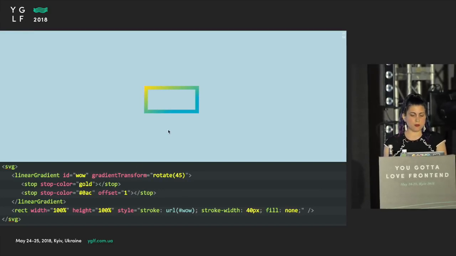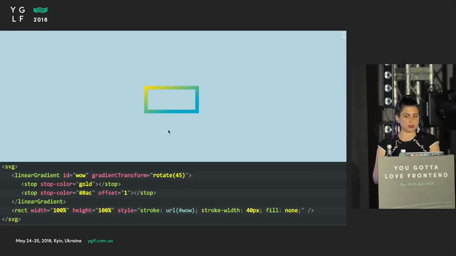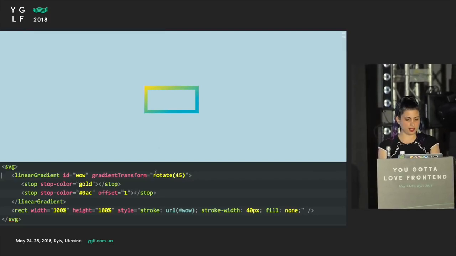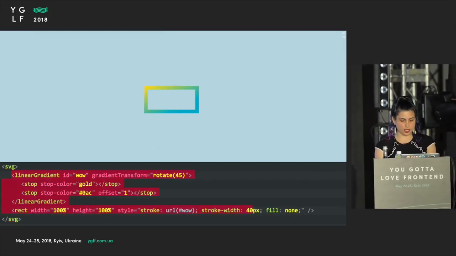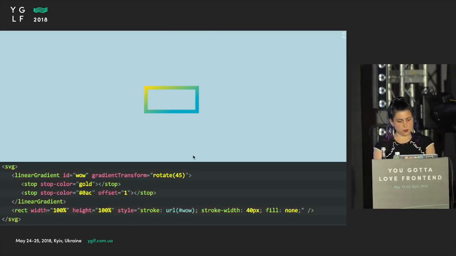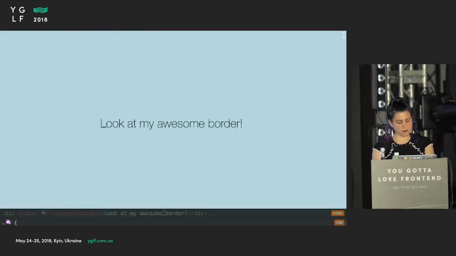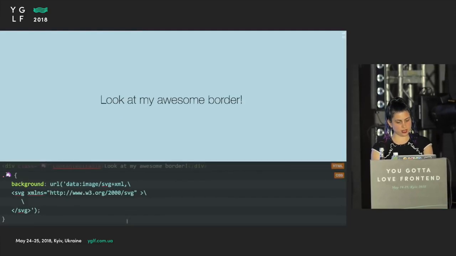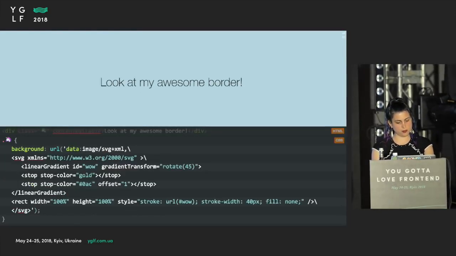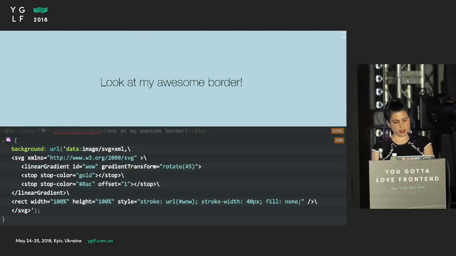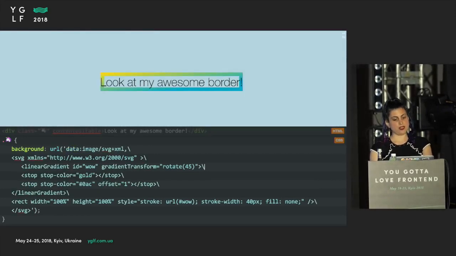So now, like the previous time, we just have a rectangle here. How do we turn it into a cool CSS border on an HTML element? Same way. I will copy it here. Again, we have a div with a class of unicorn, and I'm going to go here and paste it in, add some slashes, and there we are.